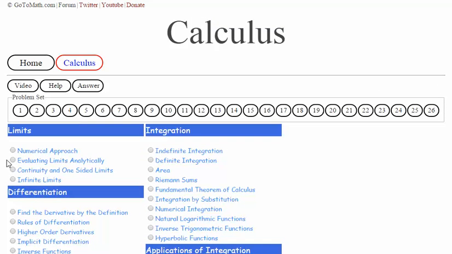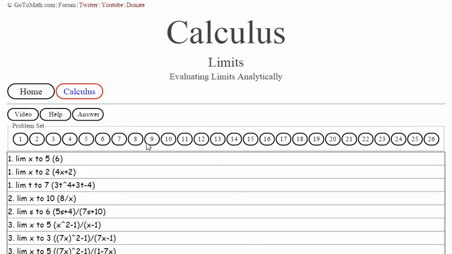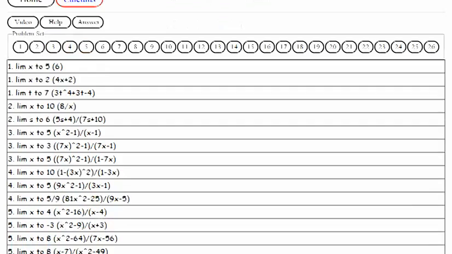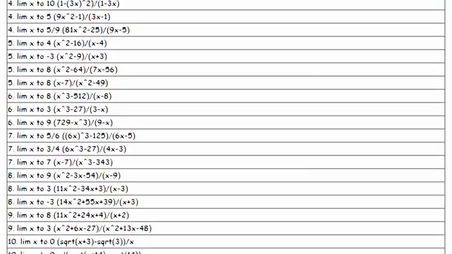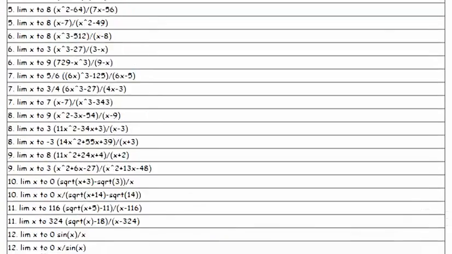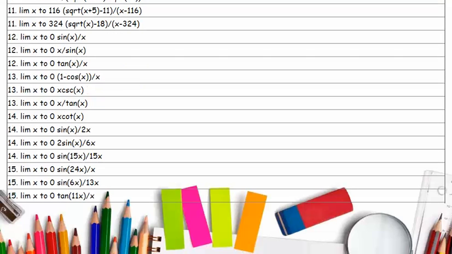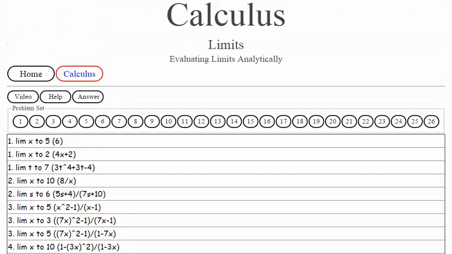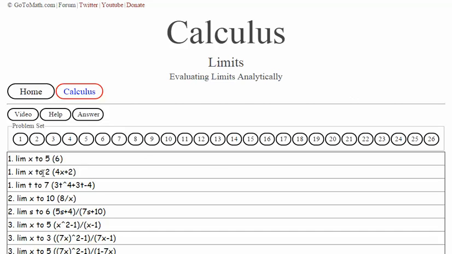Okay, so quickly, how this works is let's just click on something here. We'll click on evaluating limits analytically. I made some interesting changes to the site. This is the problem list, which I think has more problems than that. I need to drag this screen further down, but there are a couple of ways you can do this. Let's say you wanted to see this problem.